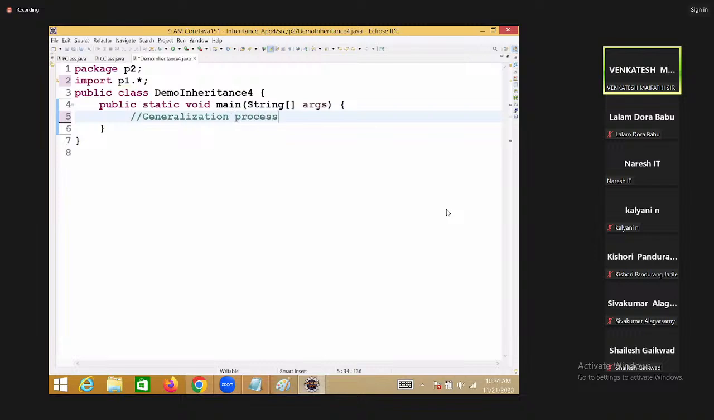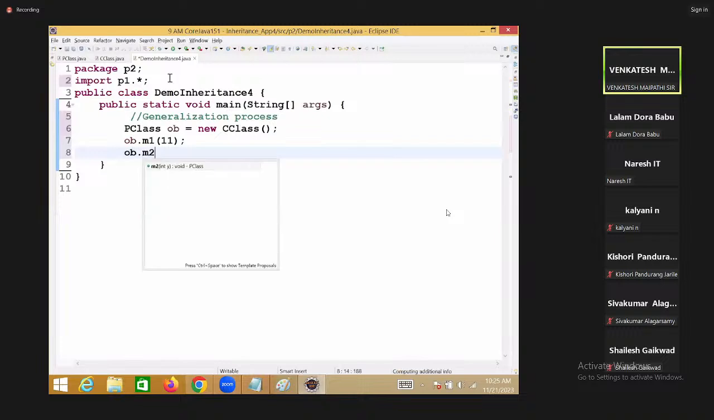Generalization process. Parent class OB equal to new child class. Here OB.M1, because M1 belongs to parent, no, it will come. OB.M2, M2 belongs to parent, no, it will come. OB.M3, it will not come, because M3 is non-overriding, it will not come.